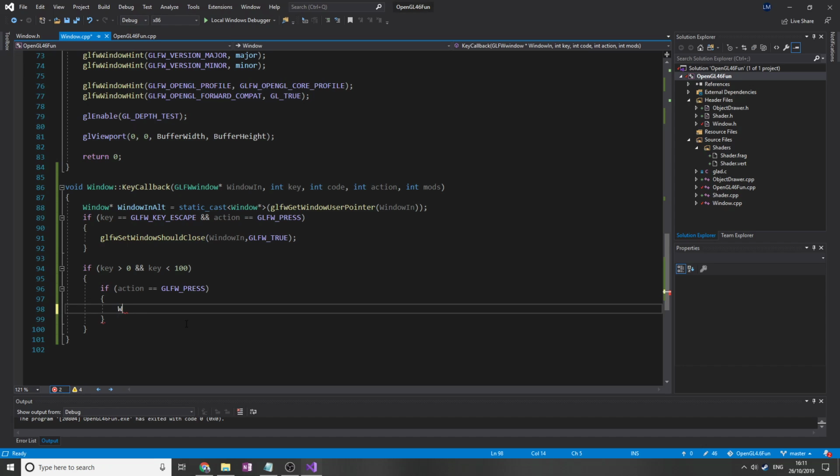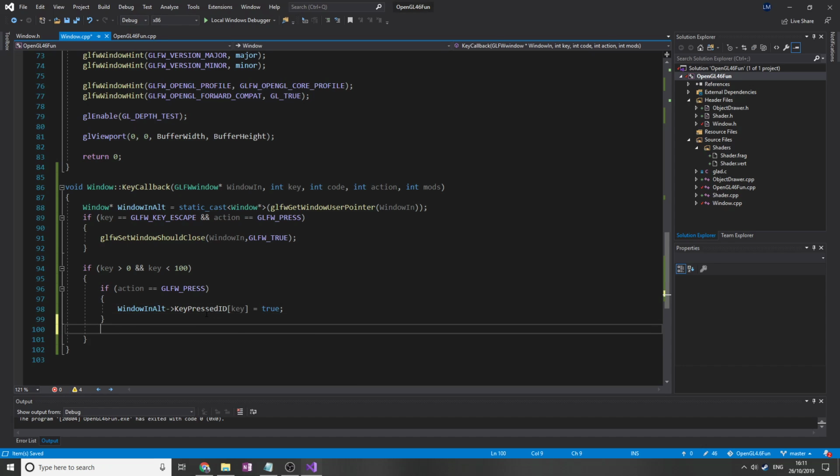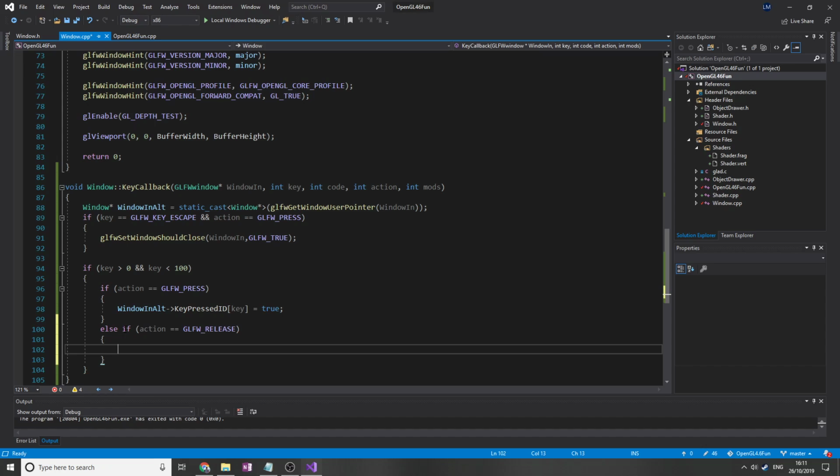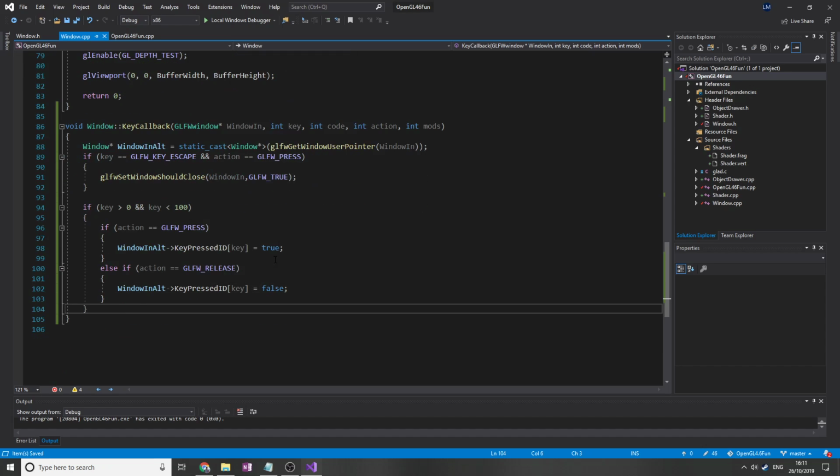And then we want window in alt dot key pressed, ID of the key value to equal true. Else if action equals glfw release. And then we want the same thing again, only it's false. So we need to check that this is working.